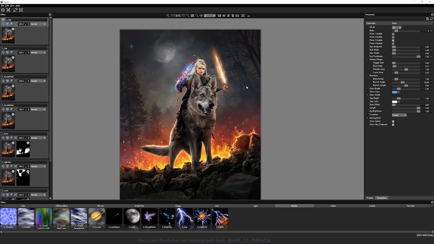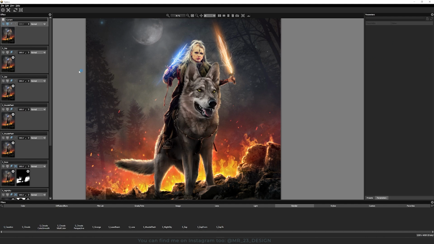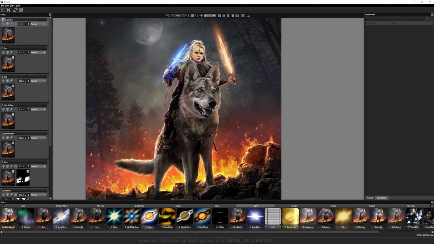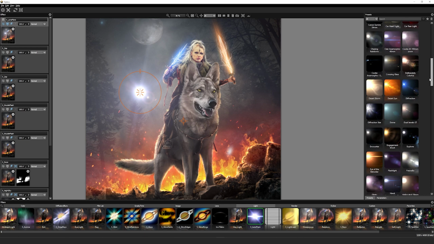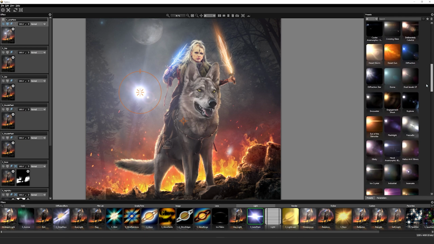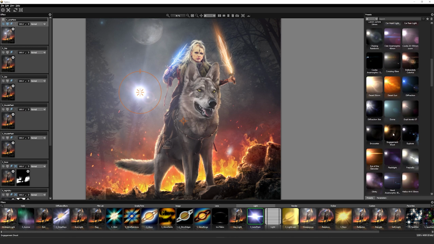And now let's add some lens flare on top of those lightnings. So create a new layer, and now let's go to light and choose lens flare. Here we have like a lot of them. I spent a lot of time in choosing my favorite ones for this design. Let's choose the engagement shot one. So double click on this preset and drag it on top of the sword.